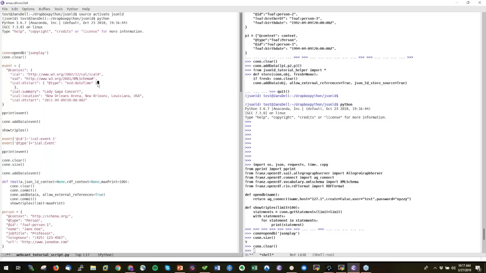By the way, if you want to learn JSON-LD, working with AllegroGraph is one way to do it, but you can also go to json-ld.org/playground, and there you'll find a whole bunch of interesting examples that are translated into triples. So if you want to learn, I would always recommend going there first before you go to the specification.